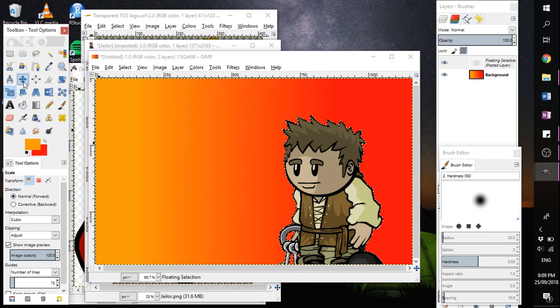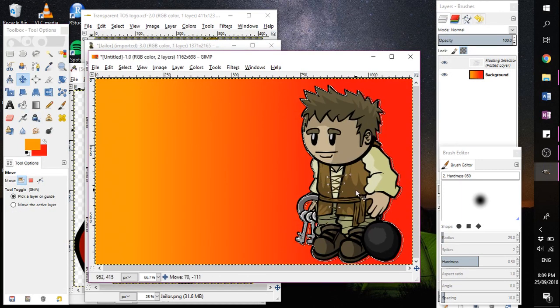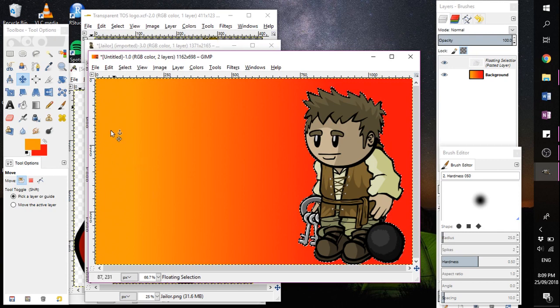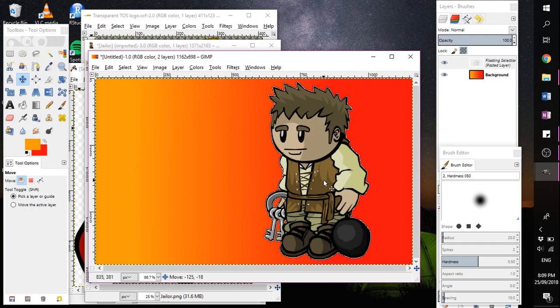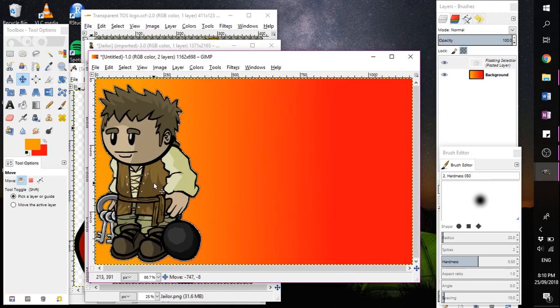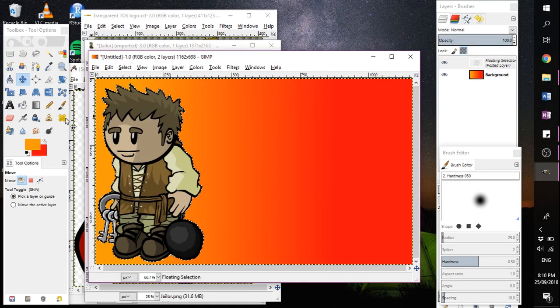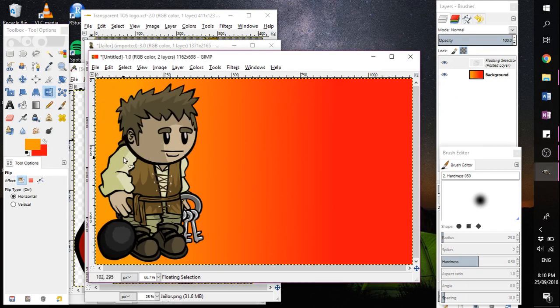You can go back to your move tool and then just move them around like this. I actually kind of want to put him on this side. So I'm just going to move him over to this yellow or orange side. But I don't want him to face the border, so I'm just going to flip him around. Use the flip tool. Flip him around. Go back to the move tool. Anchor it down. And that's the jailer.